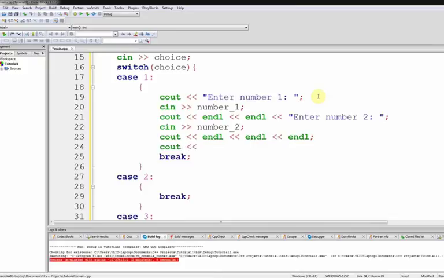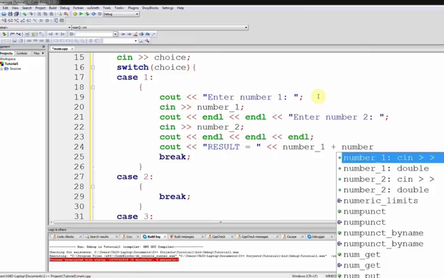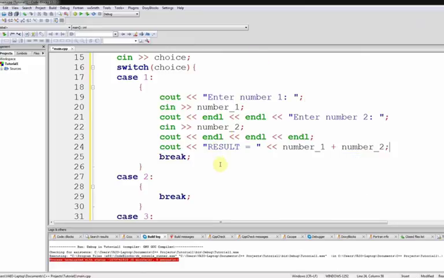We're going to do it like this, just so you can see, so that the numbers don't run off the board. We're going to say result equals, and then, since case 1 is addition, we're going to say number 1 plus number 2, and then break.